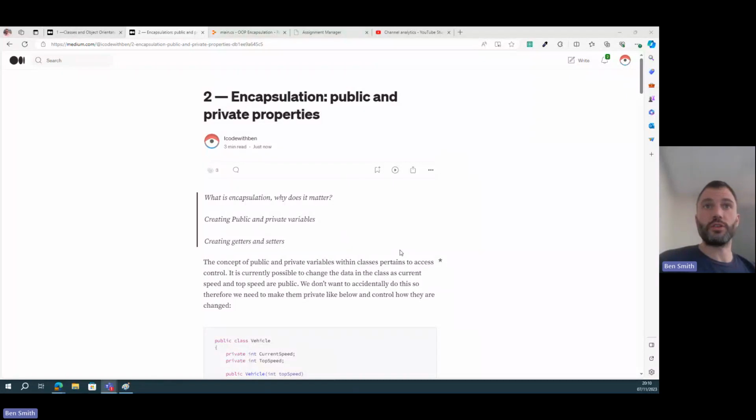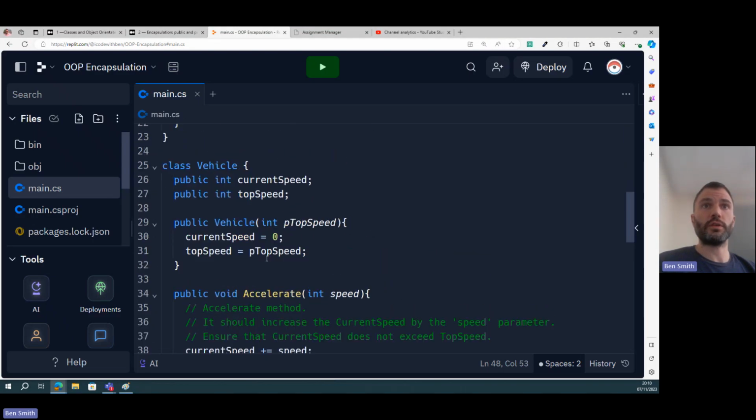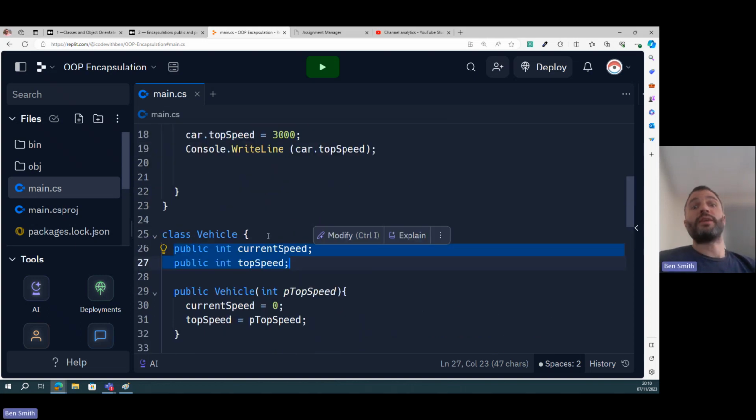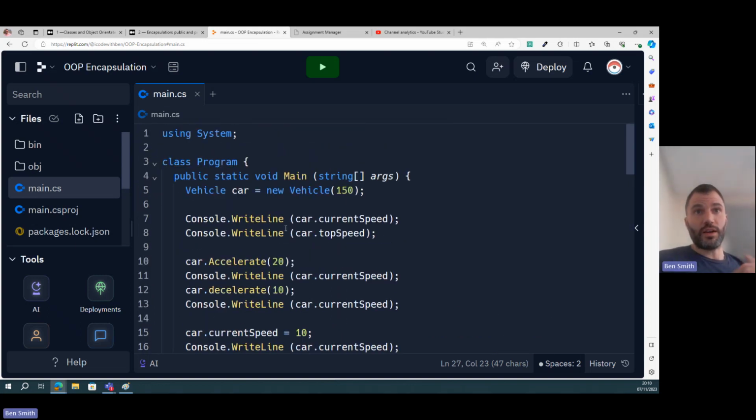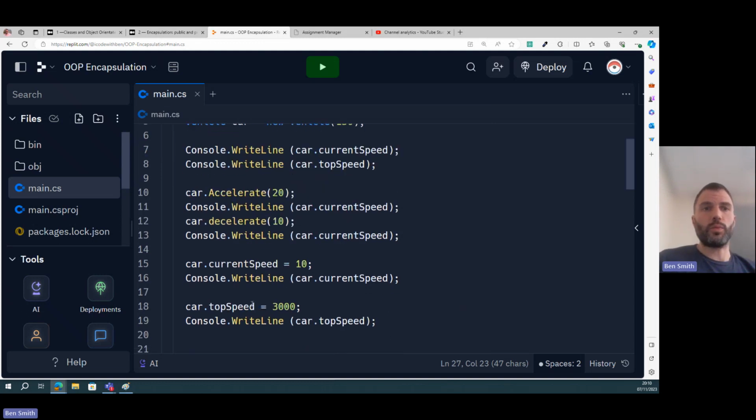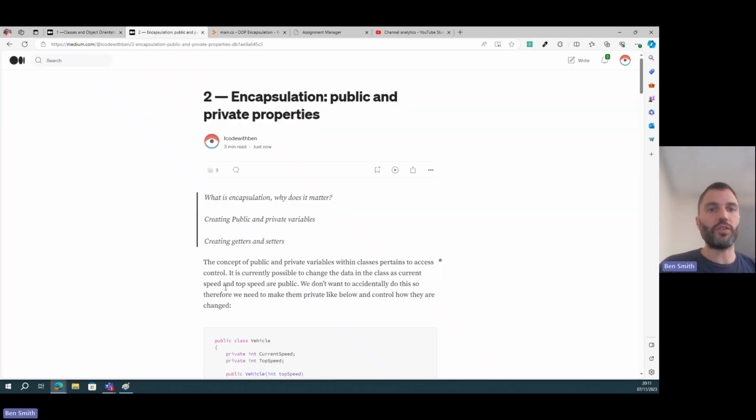Okay, so this video is going to extend on what we did before. Before we built a vehicle class and we had public properties, current speed and top speed. When demonstrating how to use these, I highlighted some issues with the way that they were accessible and were able to be changed so that the program would do strange things. So this is the whole concept of encapsulation.